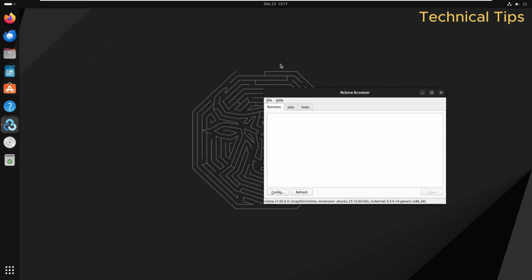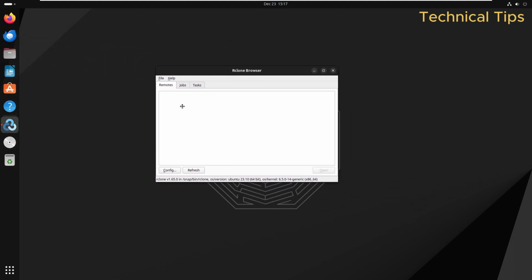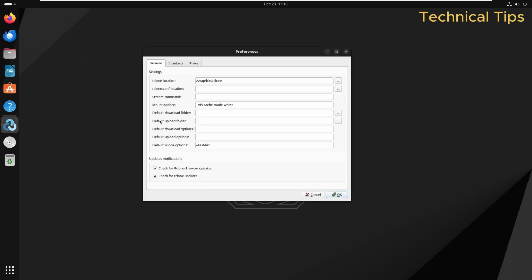Now we can close this from here and we'll configure the Rclone browser. In order to do that, click on file, then click on preferences.